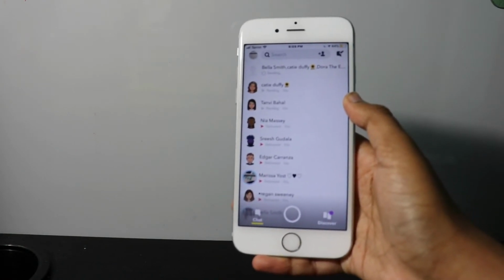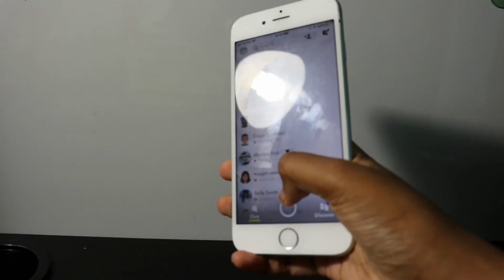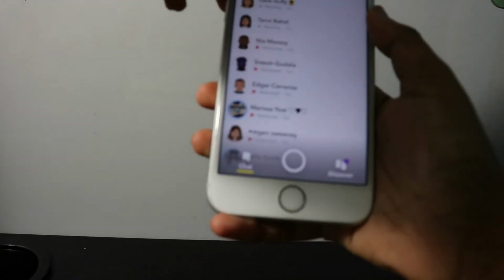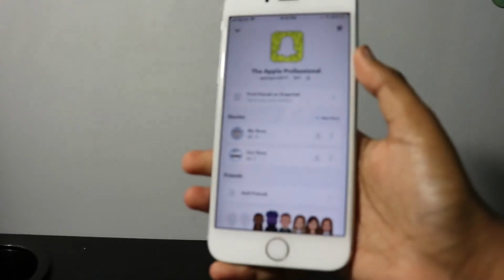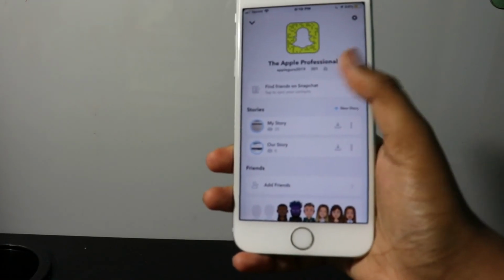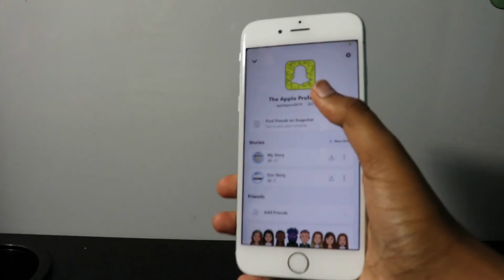So it's sending. Every time I do that, my Snap score will go up, even though they haven't opened my snap. Right now my Snap score is 301 or 310, and it's going to increase to 302 or 303. Before I started this video, it was 299. I just snapped some people and it went up to 301 because I sent and received some snaps.